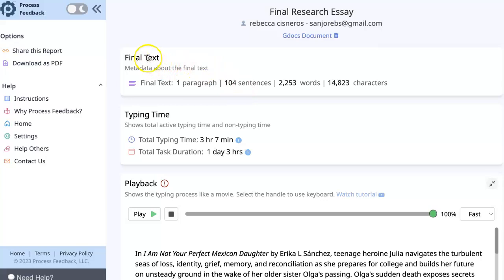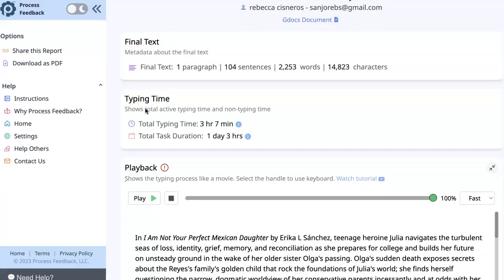It tells me some very basic information up here. It's really important to look at the typing time. It should take students a couple of hours to write an essay, but sometimes you'll find that it says 10 minutes, and you'll know there's no way a student can write a 2,000 word essay in 10 minutes. So that's a dead giveaway.